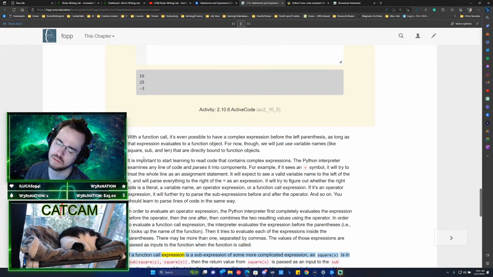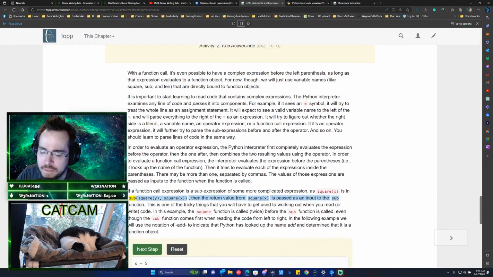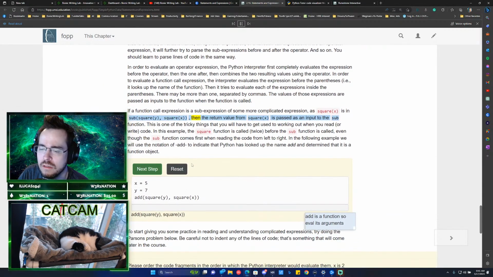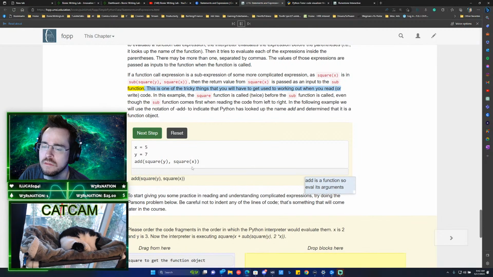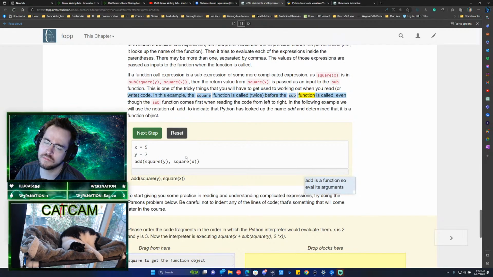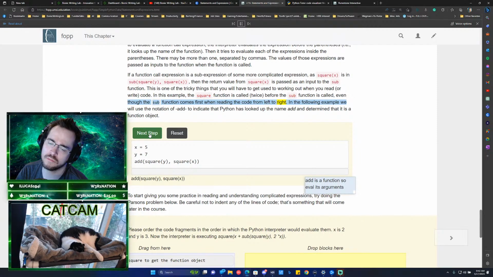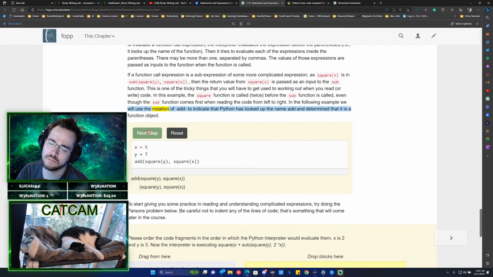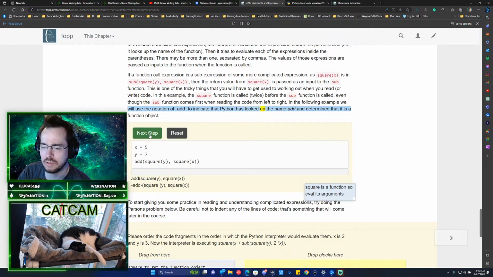If a function call expression is a sub-expression of some more complicated expression, as square x is in sub square x, square y, then the return value from square x is passed as an input to the sub function. This is one of the tricky things that you will have to get used to working out when you read or write code. In this example, the square function is called twice before the sub function is called, even though the sub function comes first when reading the code from left to right. In the following example, we will use the notation of add to indicate that Python has looked up the name add and determined that it is a function object.